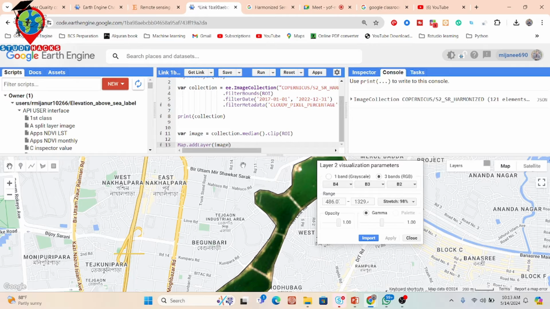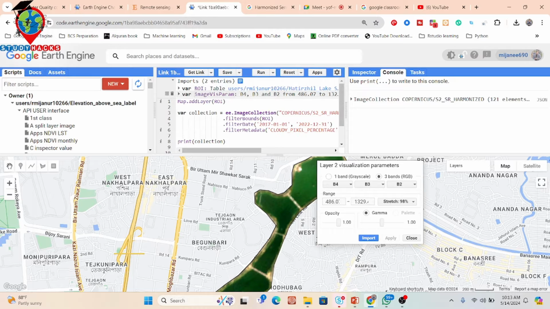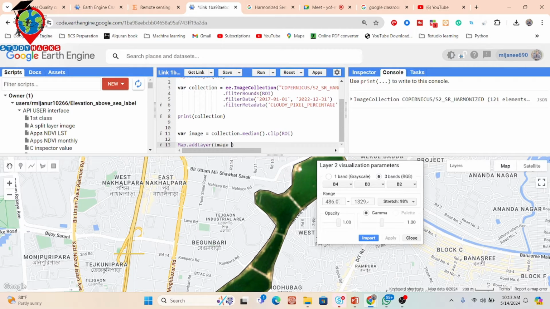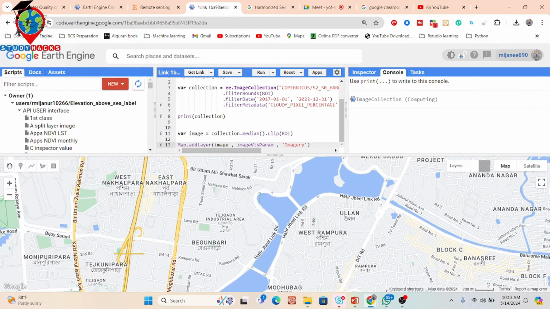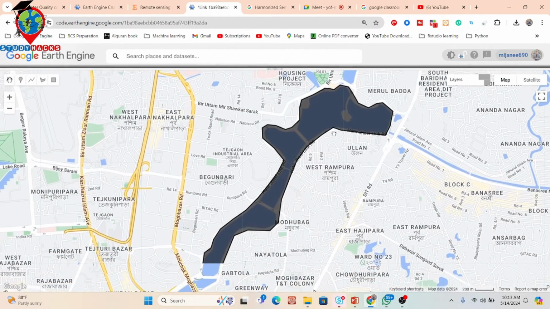So now we get this type of imagery here. You can see I also import that and then copy this variable name and paste it after the object name. I also put here it's imagery. Okay, so now we've got our imagery. In this imagery you can see it looks like that for our satellite imagery.